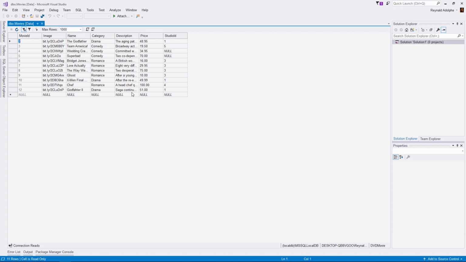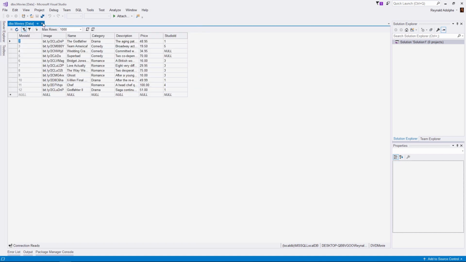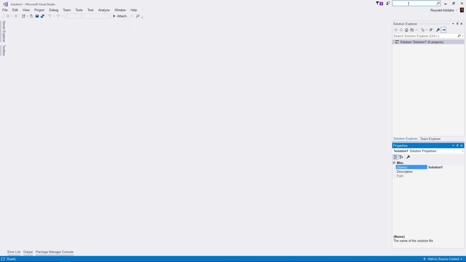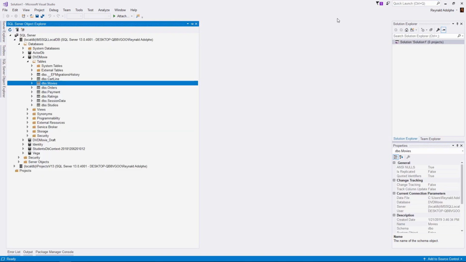If for some reason you don't see SQL Server Object Explorer on the left-hand side, let me go ahead and close it, for example. All you need to do is go to the quick launch and type in just part of the name, object, and find it, SQL Server Object Explorer, and it'll come right up.